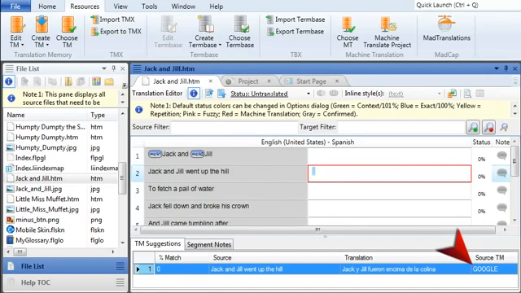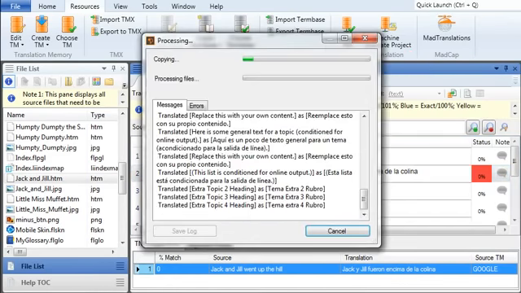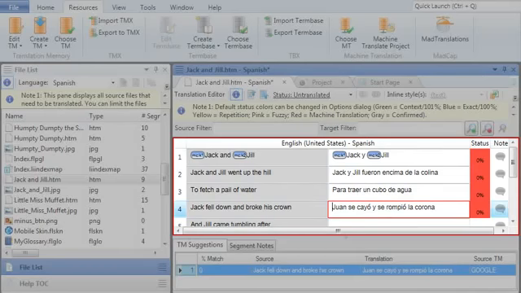You can use machine translation to provide suggestions for individual segments the same way you would with the standard translation memory. You can even use machine translation to translate an entire project at once. Then you can adjust those translations if necessary before accepting them.